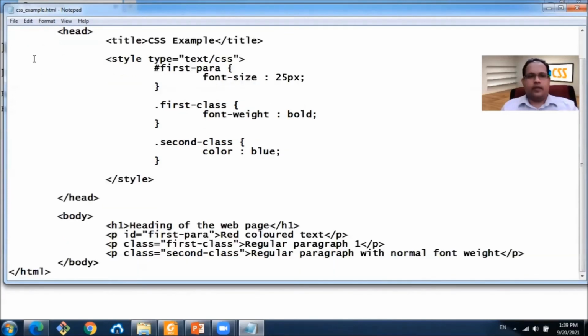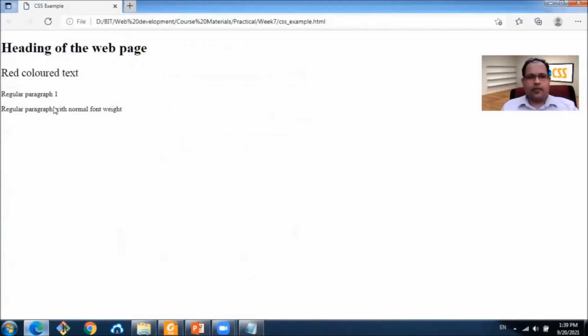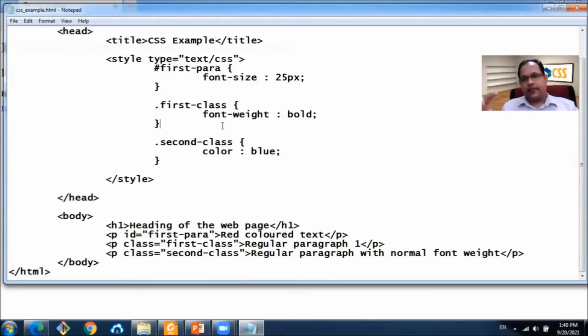Blue. Now, if we save the file and open this, we can see the second paragraph with the first class. First class makes this paragraph bold, and the second class makes this paragraph blue. One key difference between this ID and the class approaches is that we can have multiple classes in a single HTML tag, but we cannot have multiple IDs in a single HTML tag.